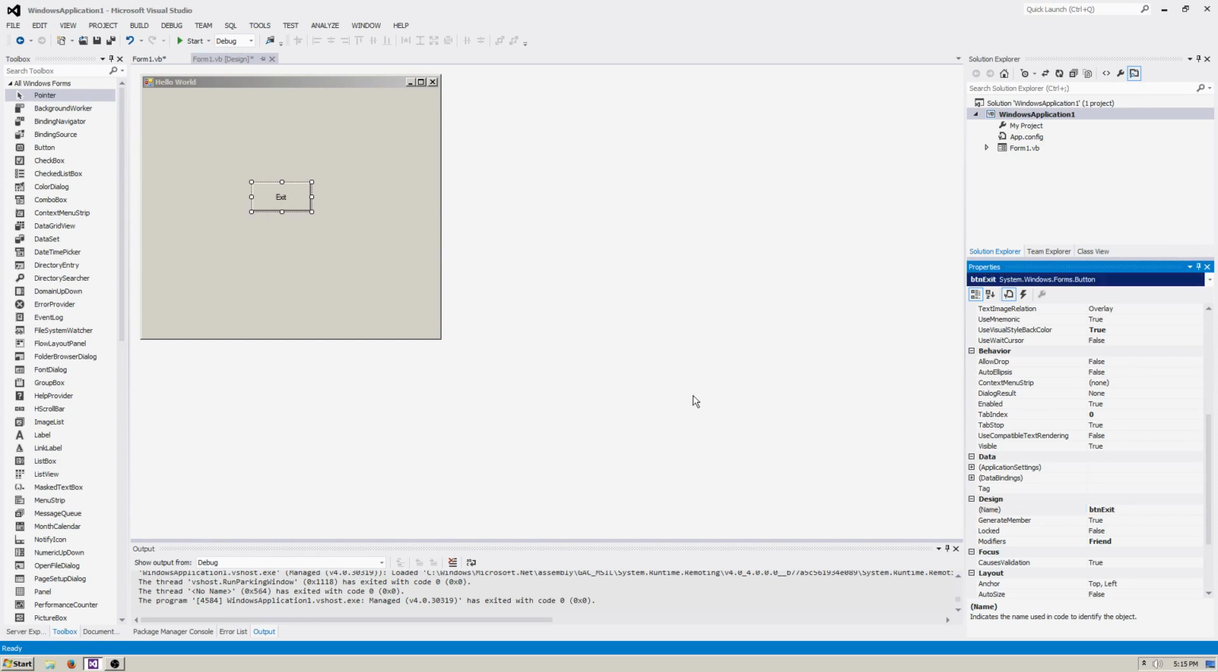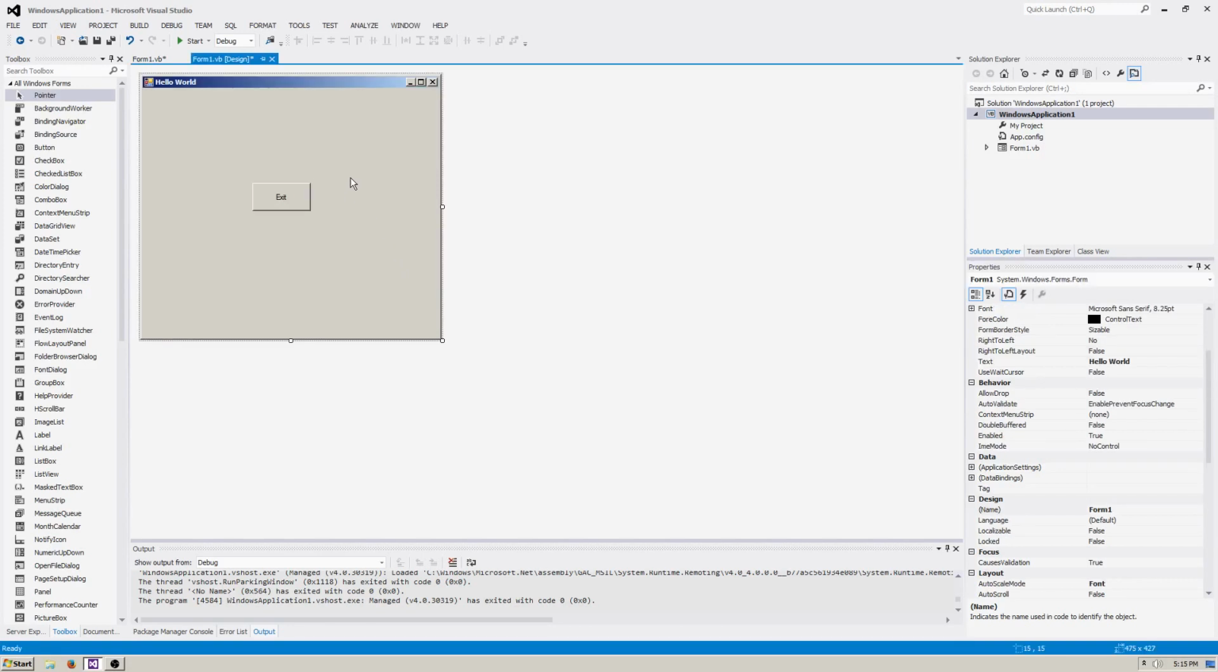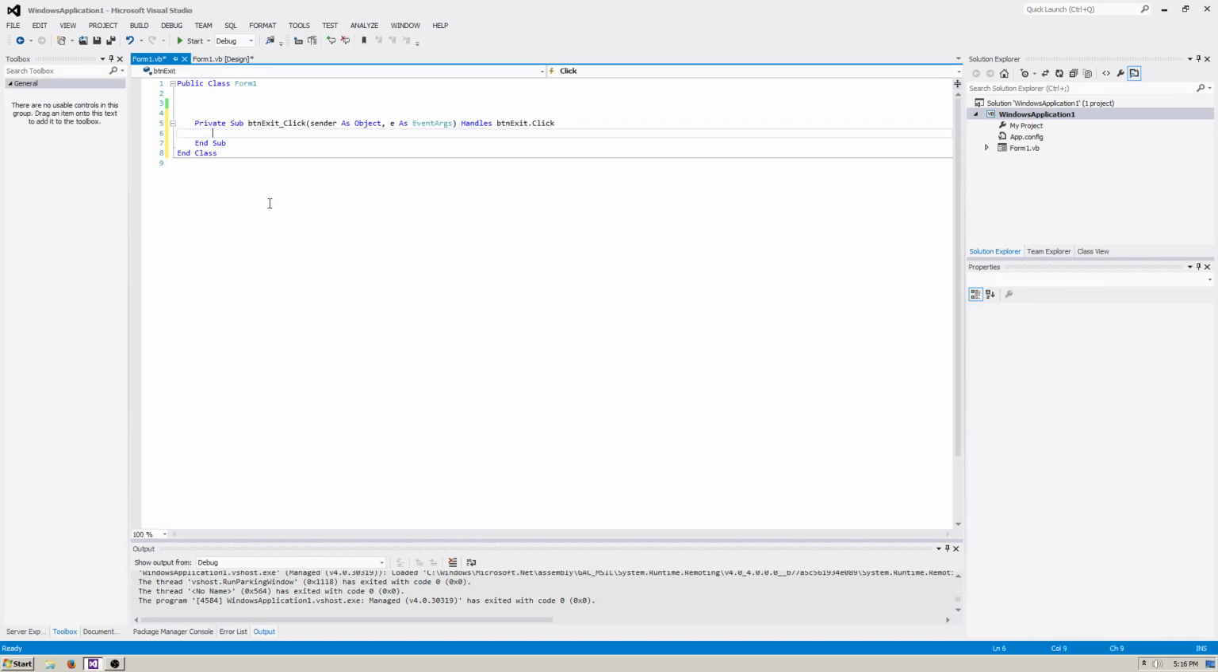And another thing, especially when you're starting out with Visual Studio, is it's common where you will have the wrong thing selected where you're trying to change the name or the text of it. So just double check periodically whenever you're going to change something that you do have the right thing selected. So now we are going to double click on our exit button, and this opens up the code for us.